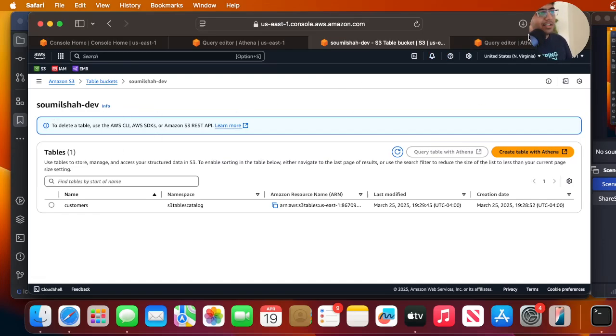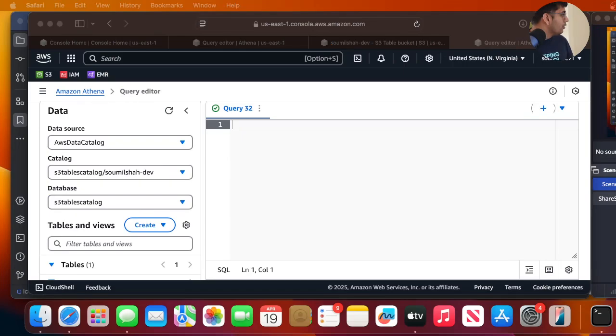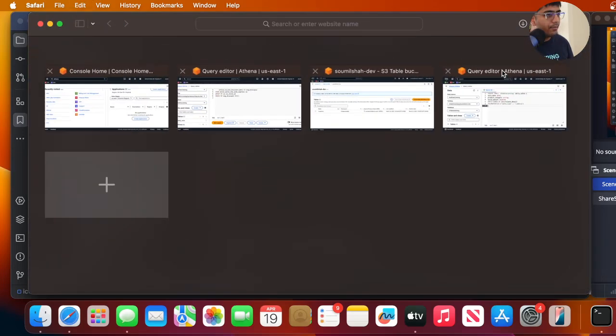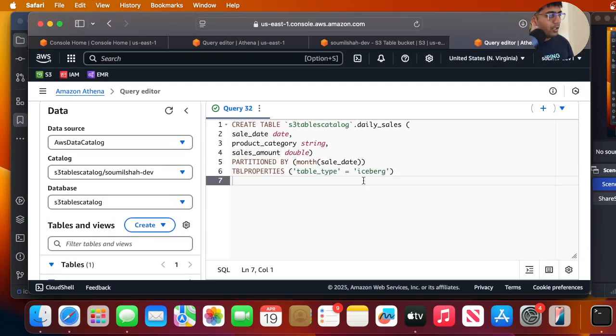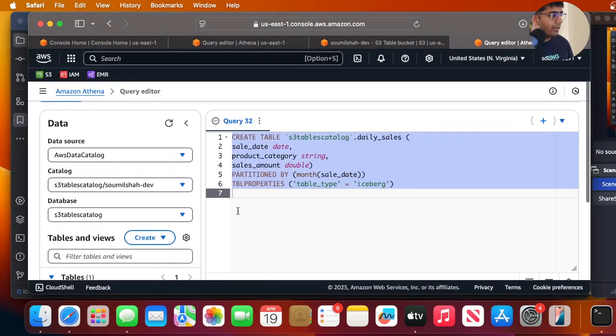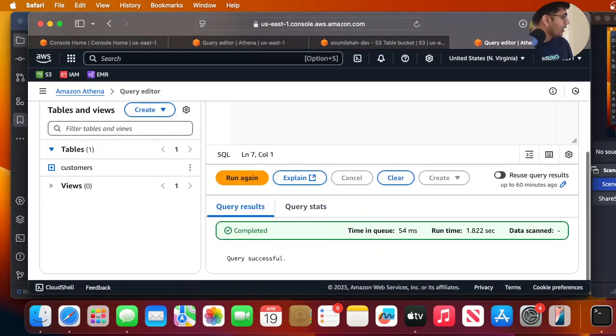So now let's create a sample table here. For example purposes, I'll be using the sales tables over here. So let me quickly copy this command over here in Athena. This will create a table called daily sales. Let me run this. And here you can see now it is running.